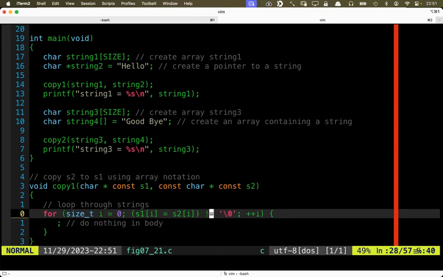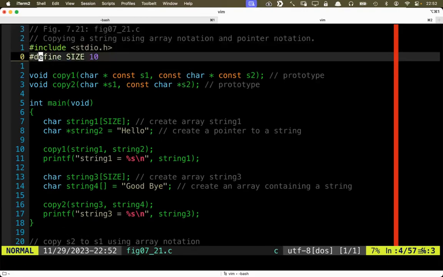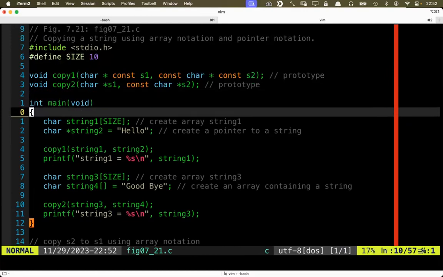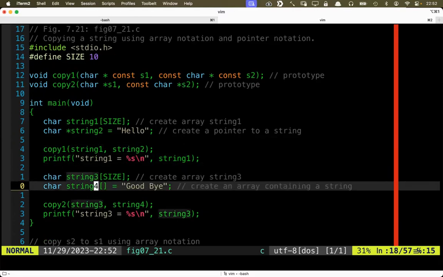So this will move S2 one by one from the beginning to the end, then copy all the elements in S2 to S1. Just remember the size is 10. So this means the size of S2 is not greater than 10, right?